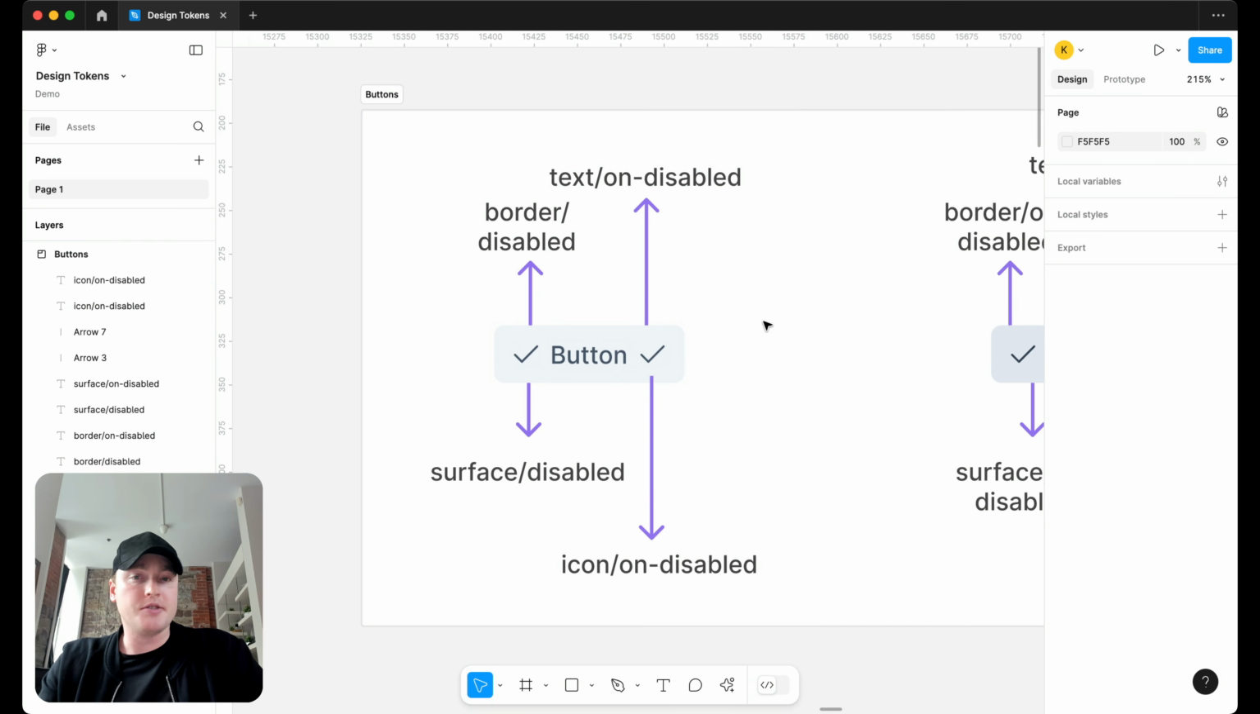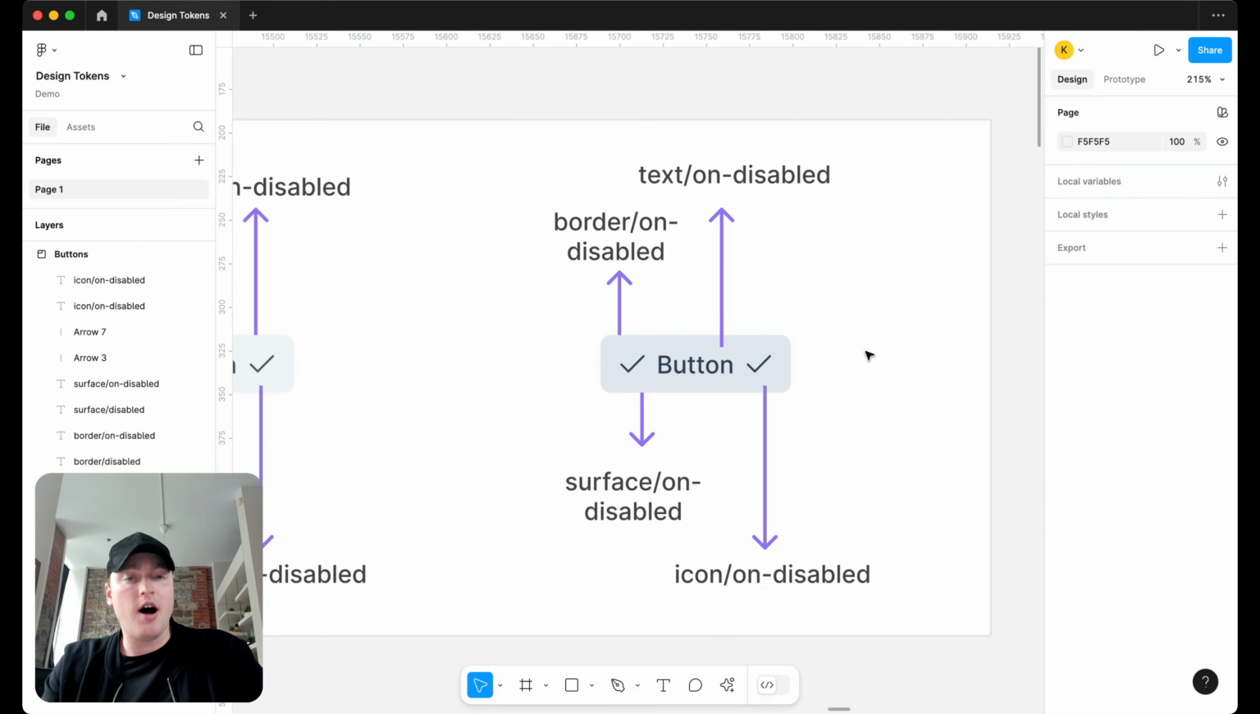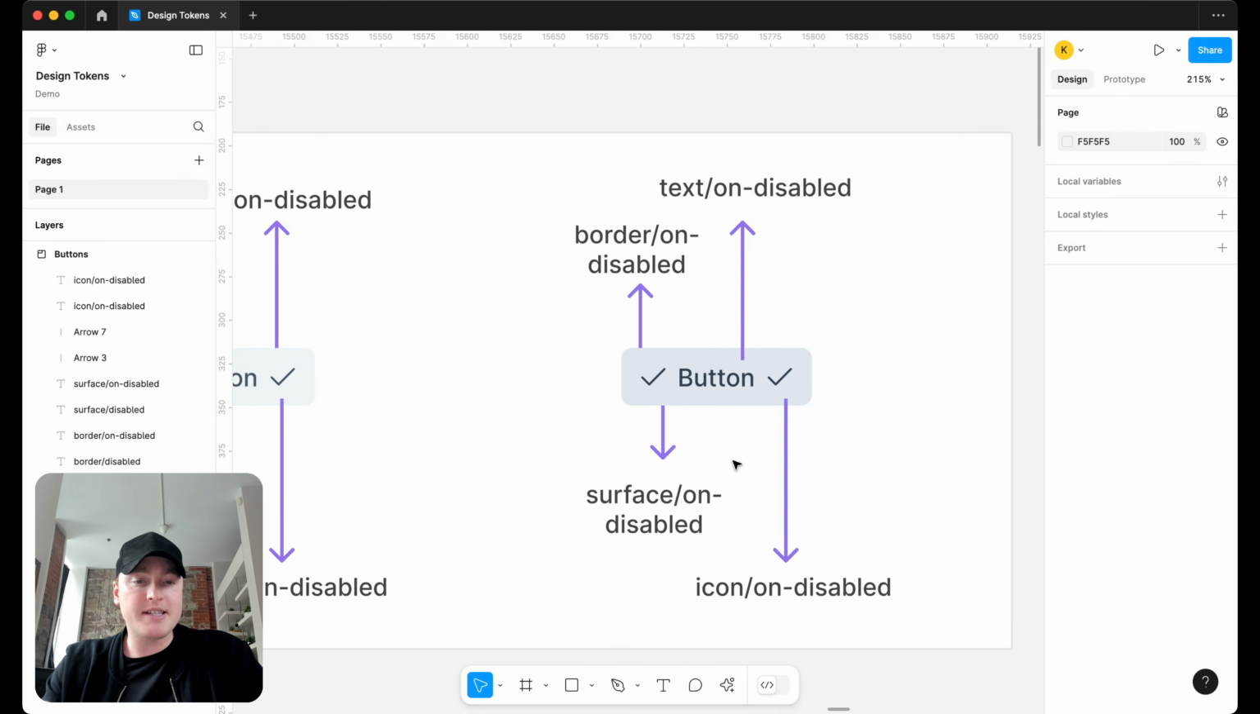So in terms of our initial disabled button, we're going to have a border disabled, a surface disabled, an icon on disabled, and a text on disabled. Because again, our icons and our text are on the disabled element. Then if we switch over to the on disabled, the color of the border and our surface has changed very slightly, and our text and icon can also change very slightly as well, maybe to signify that I'm already on that page that this button would lead to. So we would then have a border on disabled, a surface on disabled, an icon on disabled, and a text on disabled.